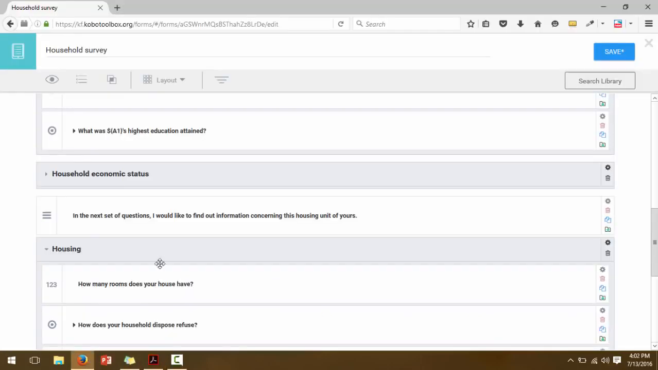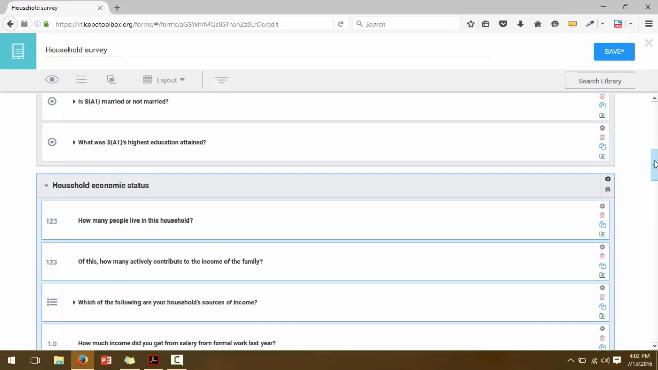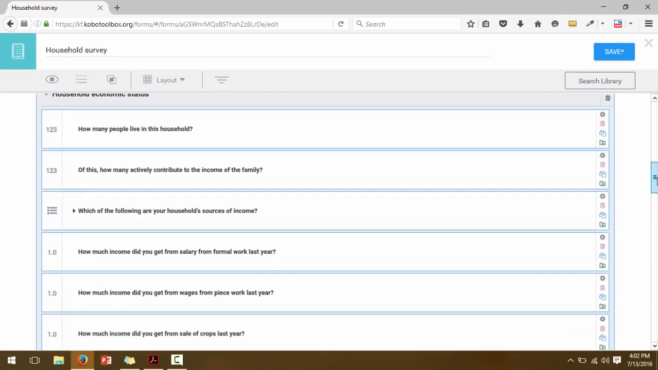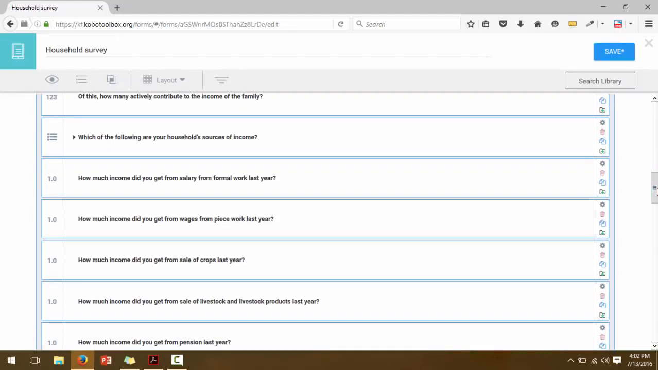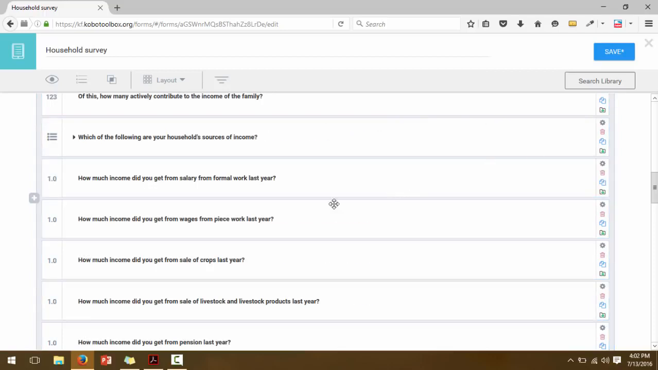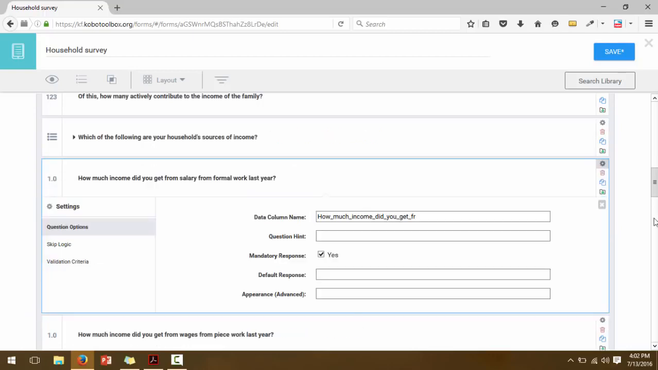So let's continue. That question is in household economic status, so I'm going to expand that section. Then I come here and say, okay, we have how many people live in this household, and then we have which of the following are your household sources of income? This is the question. But how much income did you get from salary? This is the question I want to control, whether it should appear or not appear. So I go to the settings of that question. You see, how much income did you get from salary from formal work? Then I'll say skip logic.